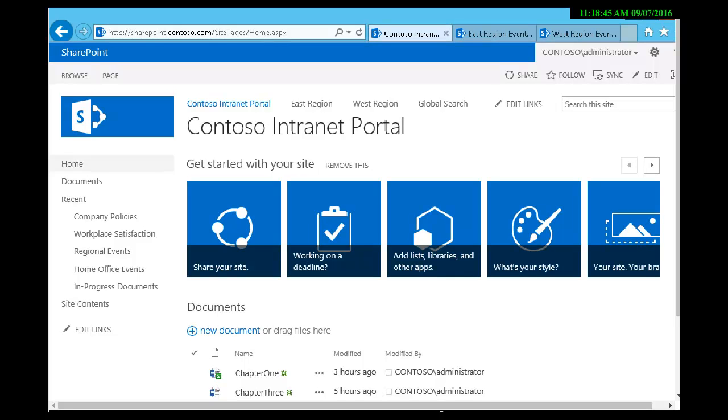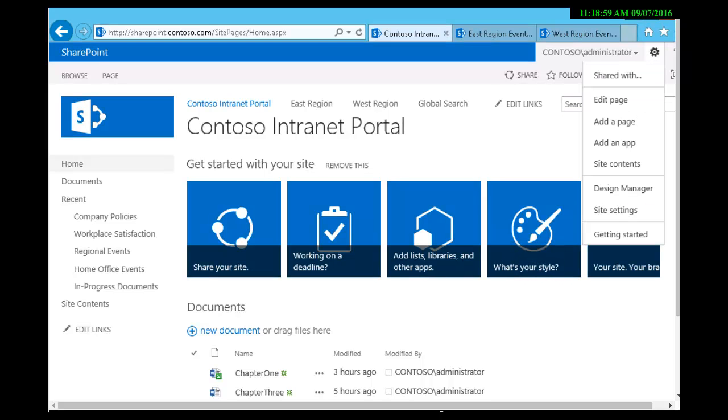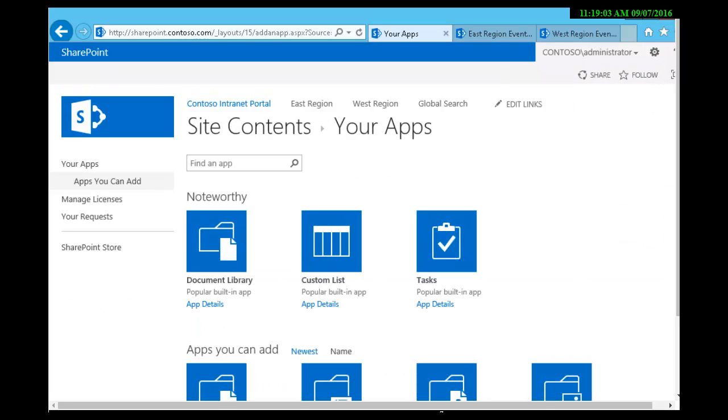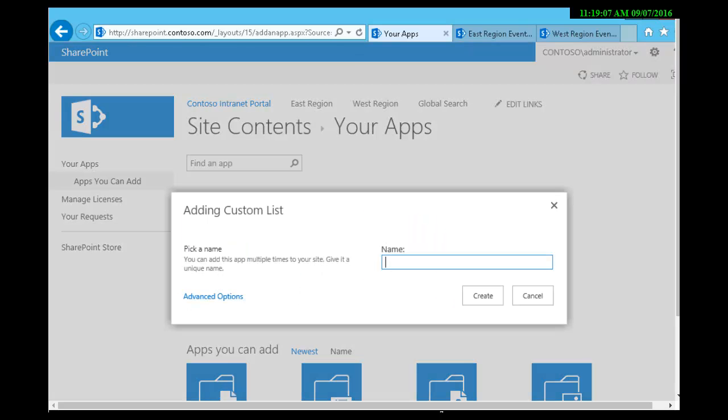Creating a custom list. Now, there are numerous apps with multiple lists built in to SharePoint. However, sometimes none of them fit. So we are going to use the little cog to select add an app. Now, what we're looking for is this choice right here called custom list. And we're going to give it a simple name, department managers. And we're going to create that.